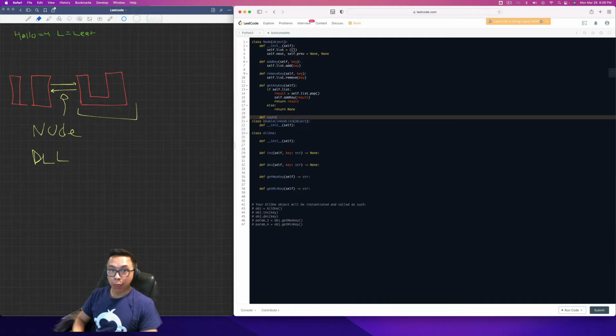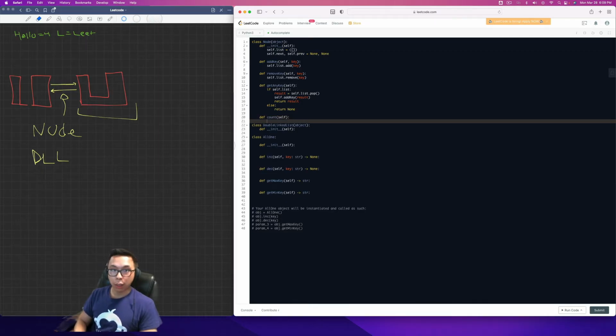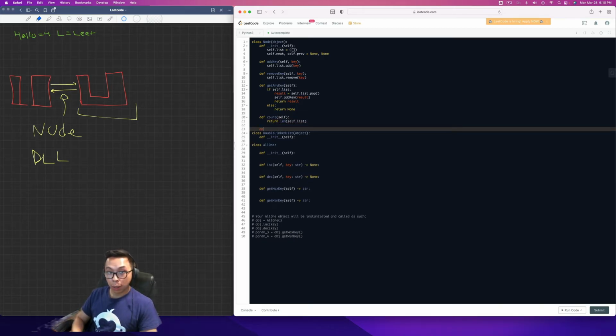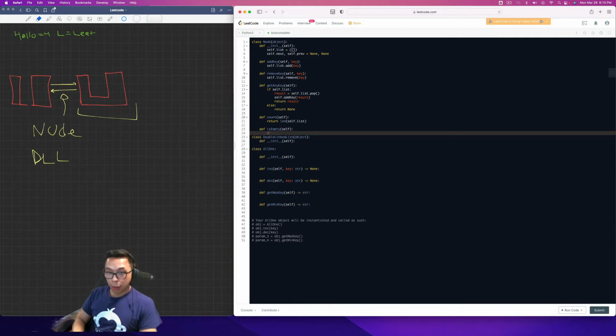Another thing is we want to count exactly how many values are inside of our node. To do this, very simple here, all we're going to do is return the length of self.list, so however many values are inside of our list here. And then lastly, we want to check if it's empty. The reason for this is we're going to eventually use it later. So is empty: we're going to return true if the length of the list is equal to 0.